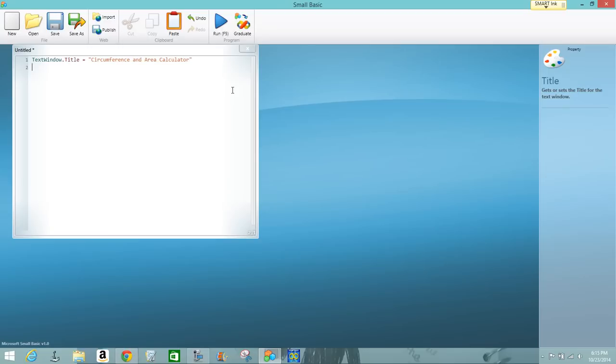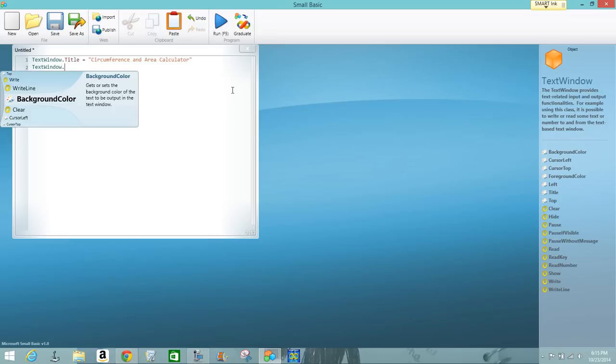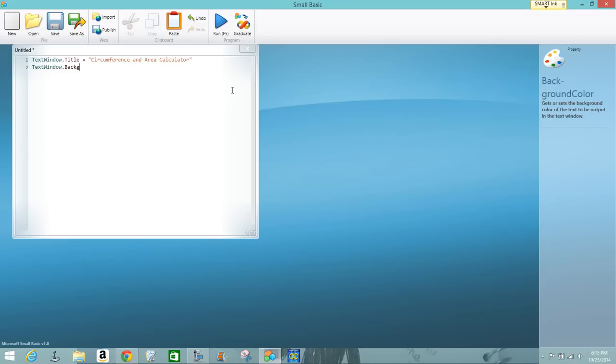Next thing I want to do is ask what is the diameter. So we do text window because I need to prompt the user. In other words, I need to tell them what I want them to write. So I'm going to say write, and the write command is different. We do it this way. What is the diameter of your circle? Okay. So, oops, forgot to close that.